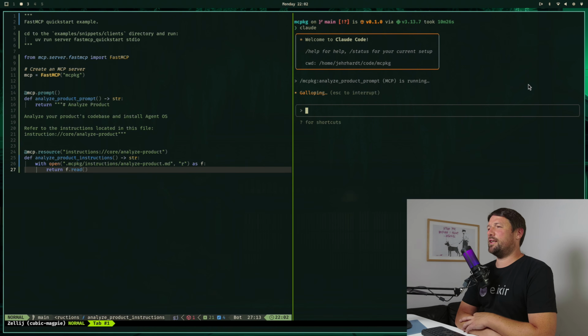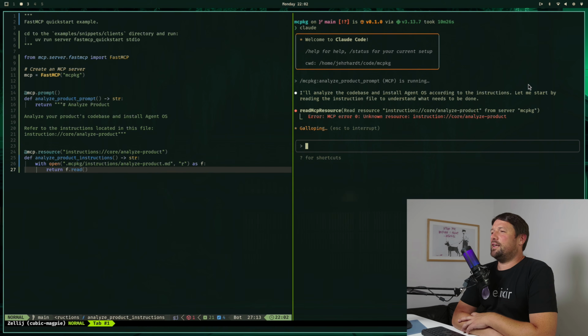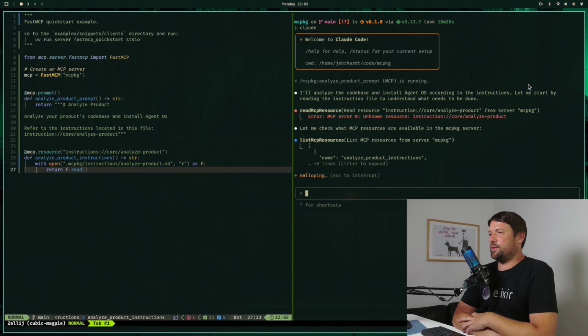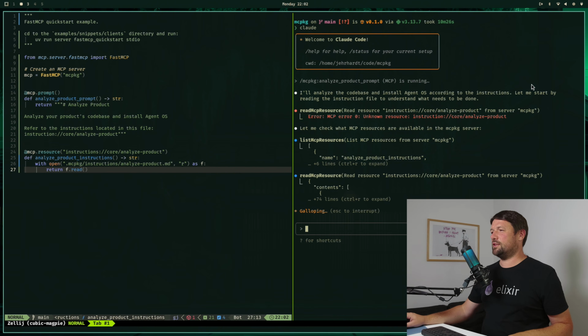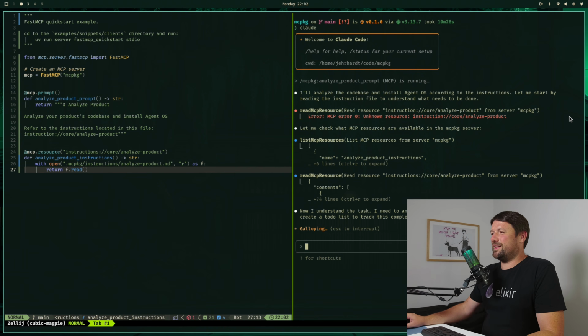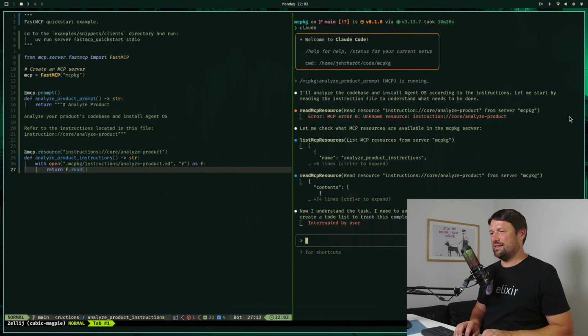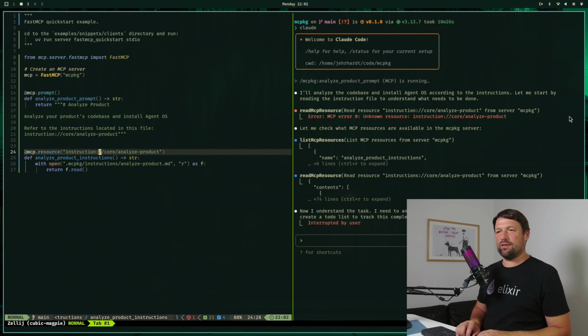So analyze product. I'll analyze the code base and install agentOS according to the instructions. Let me start by reading the instruction file to understand what needs to be done. Oh no, the instruction file failed. And I see why. So, first problem, we called it instruction, but not here. I think we also need to get rid of this, because it doesn't make much sense in the context of our setup.